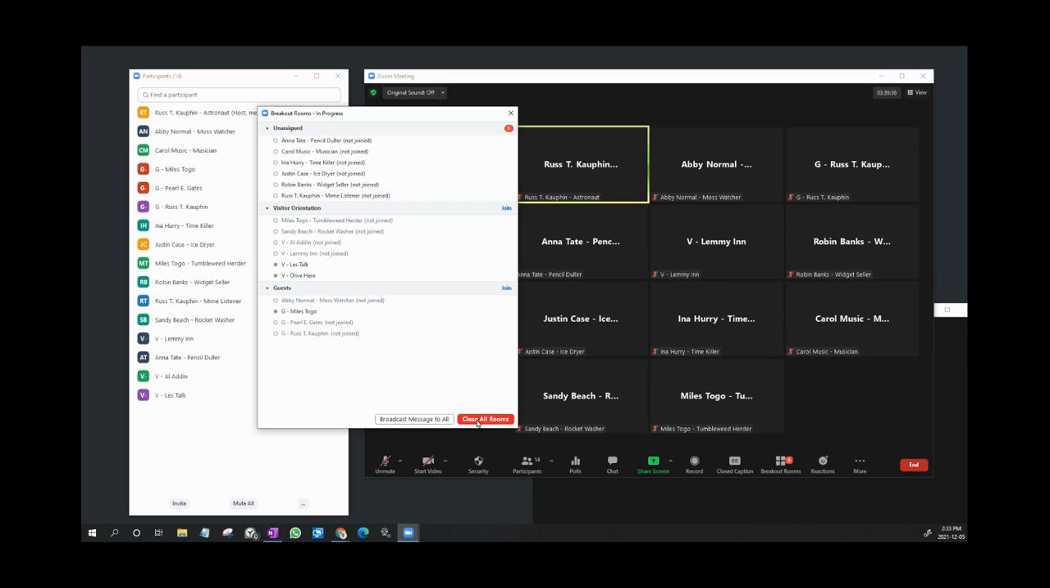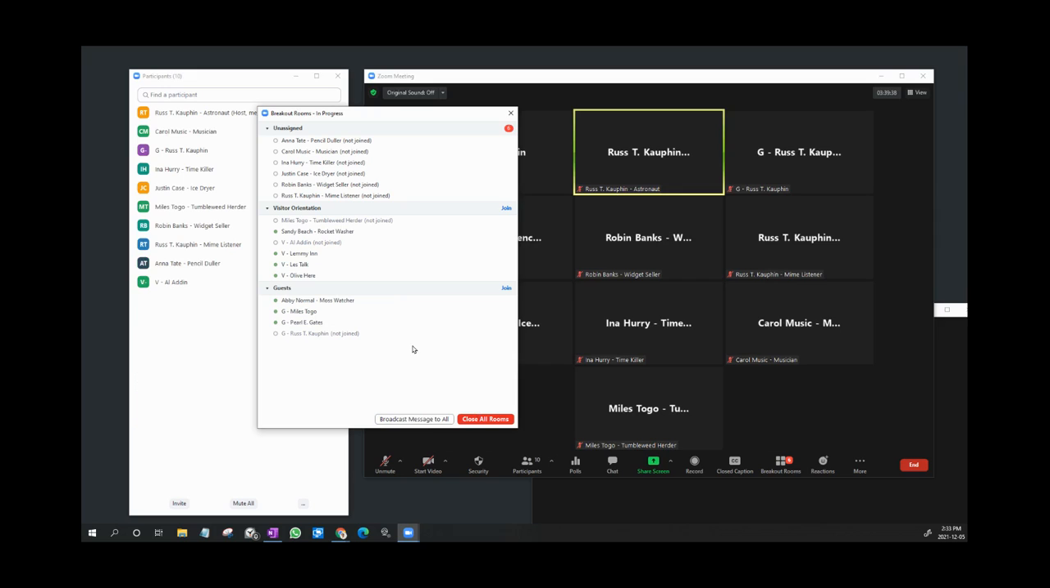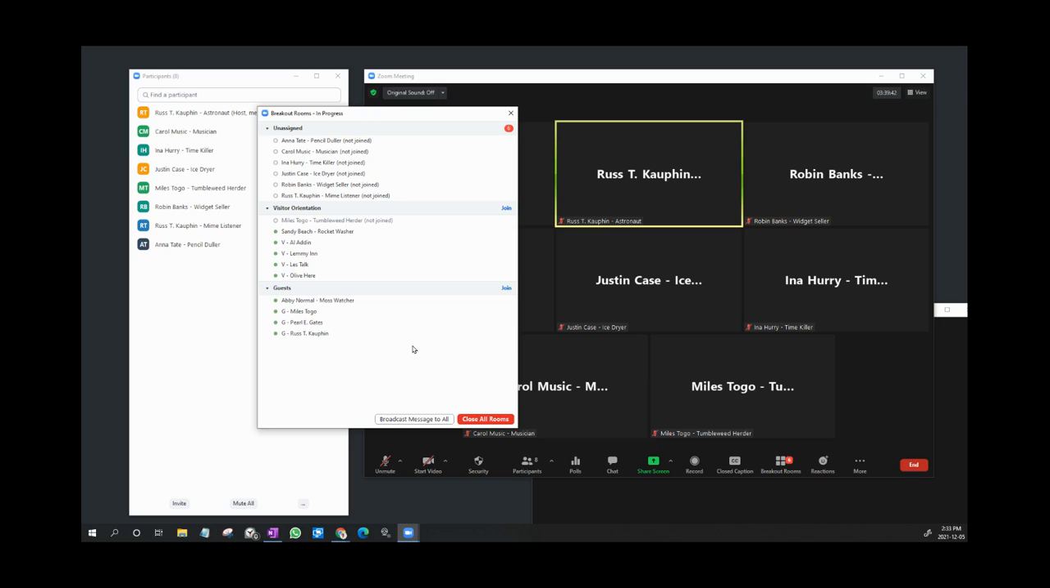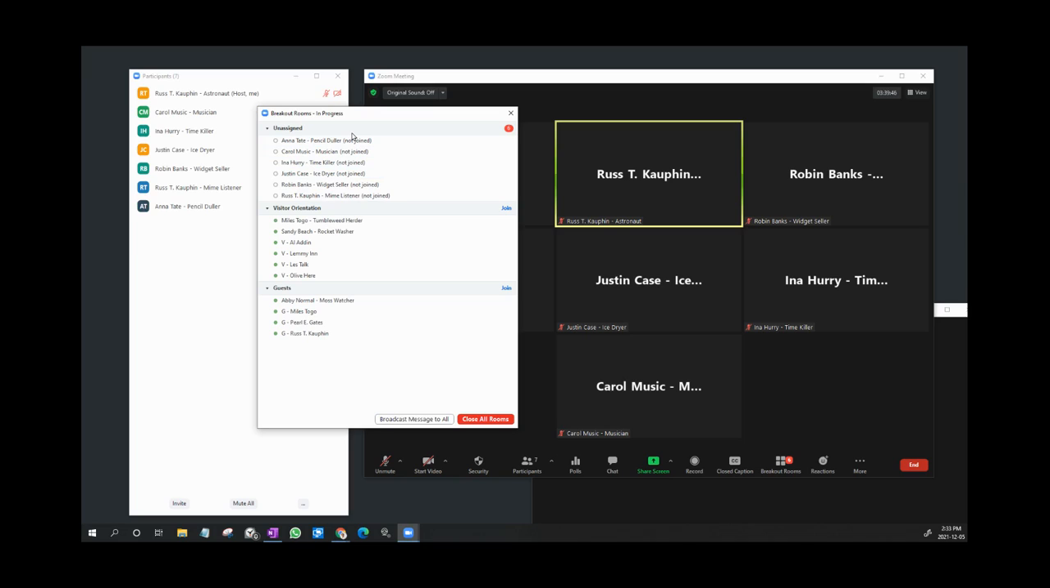and they are automatically moved into the breakout rooms, and the members are kept in the main room for the visitor orientation before the meeting ends to go through the announcements and so on. This is how you can use breakout rooms during the visitor orientation to put the visitors and the guests into breakout rooms.